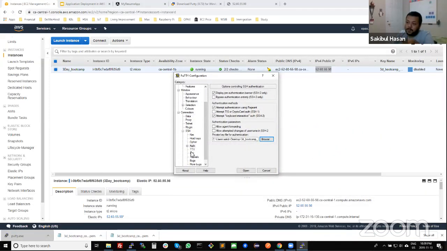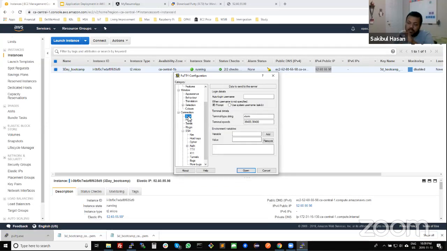Another thing is there is another section called Data over here. This is optional, but if we do that, then we don't have to put the authentication name every time we try to log in. So for the VM, the username is ubuntu. This is assigned by AWS. That's why we're going to use ubuntu.